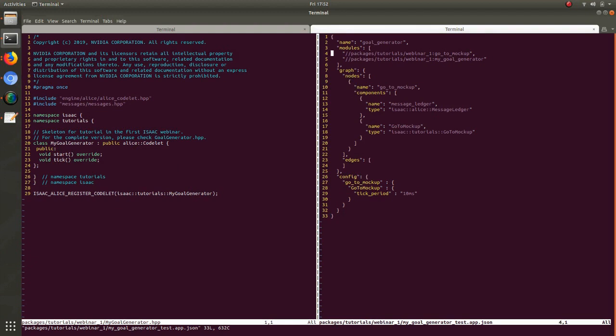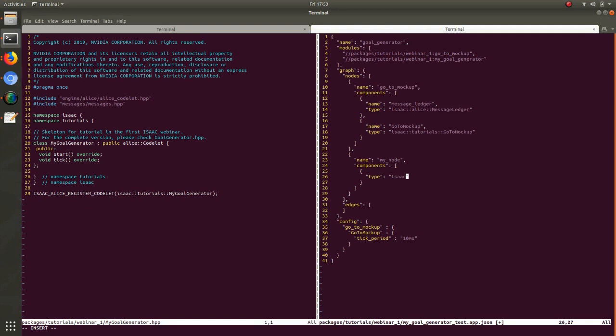In this incomplete application file, GoToMockup is in its place, but it's missing myGoalGenerator that we just modified. So let's edit. Go to the graph section of the application, and create a new section for the node. Let's name it, say, My Node. You're free to choose your own name. Then let's list the components. For now, we'll just add a single component, which is of type whatever we registered our codelet with: Isaac tutorials my goal generator. Then we also need to give it a name. Let's name it my component.